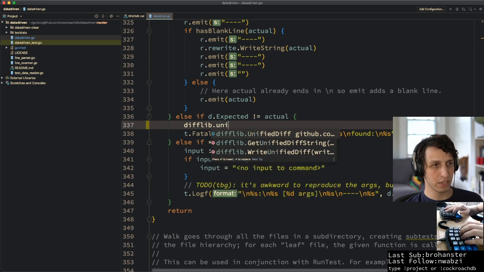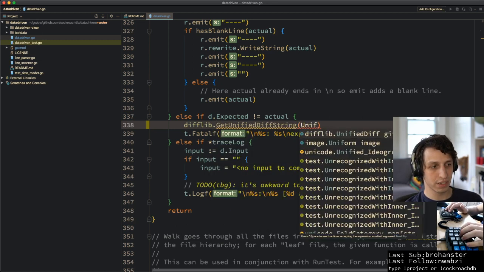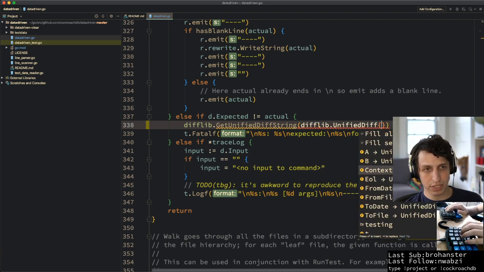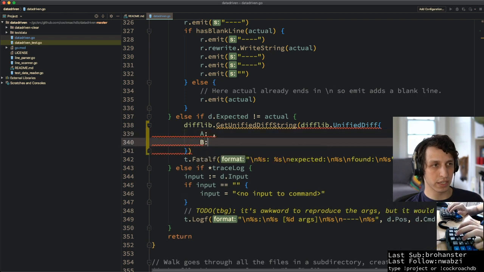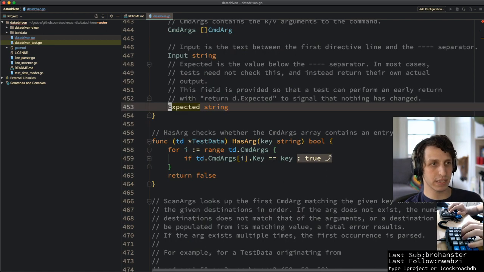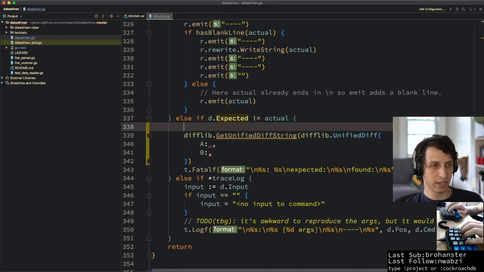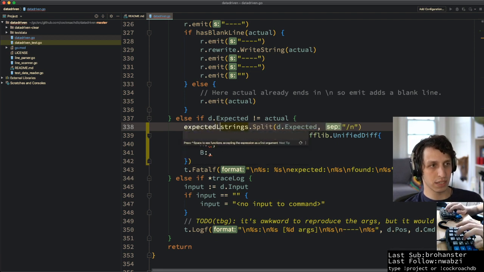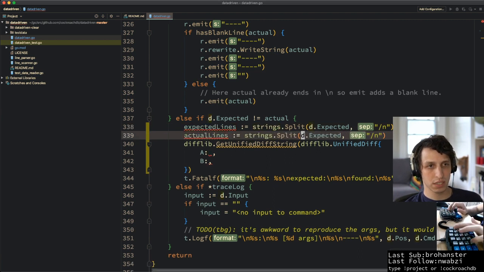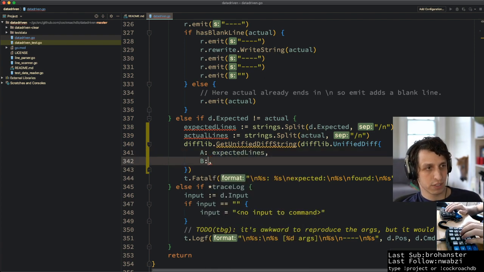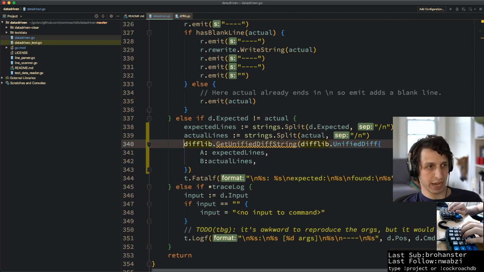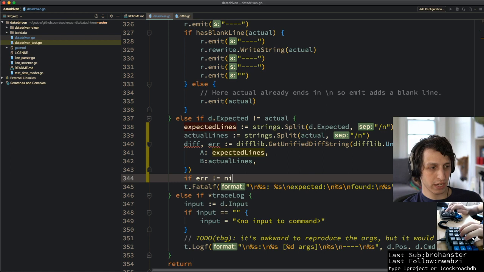Okay, so difflib.UnifiedDiff, GetUnifiedDiffString, then we can pass in a unified diff like so. And I guess it looks like we have to pass in a thing per line, huh? So I guess it's gonna kind of look like this. So what is expected? Expected is a string and actual is a string. So we'll have to parse this into two line by line things. So I think we can do strings dot, is there a lines? No, strings.Split. And the string is gonna be d.expected. This is gonna be expectedLines, actualLines. And then we can say A is, let's see, I guess we want to put expected first and then actual second. This is gonna give me back a diff and an error. If error is not equal to nil.